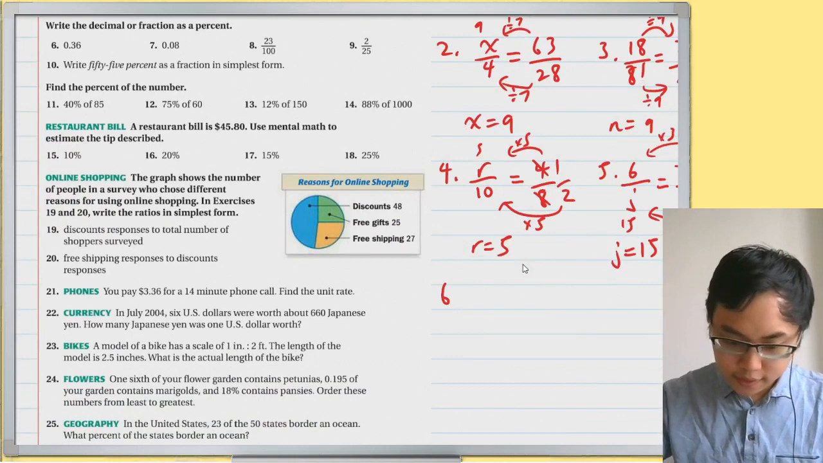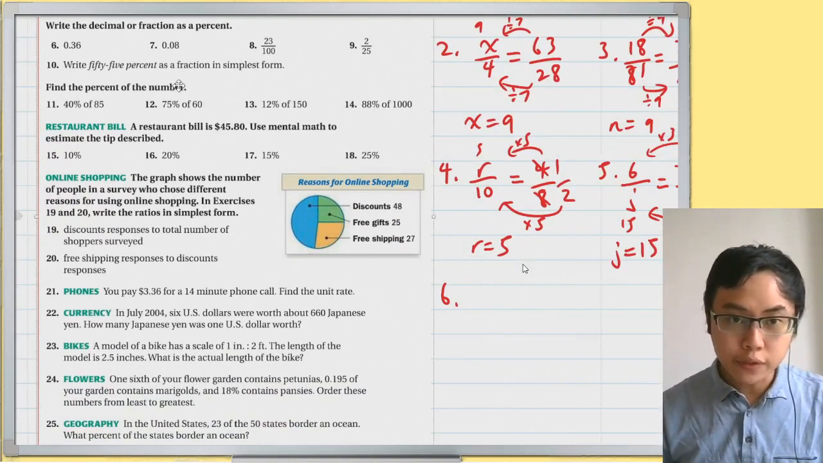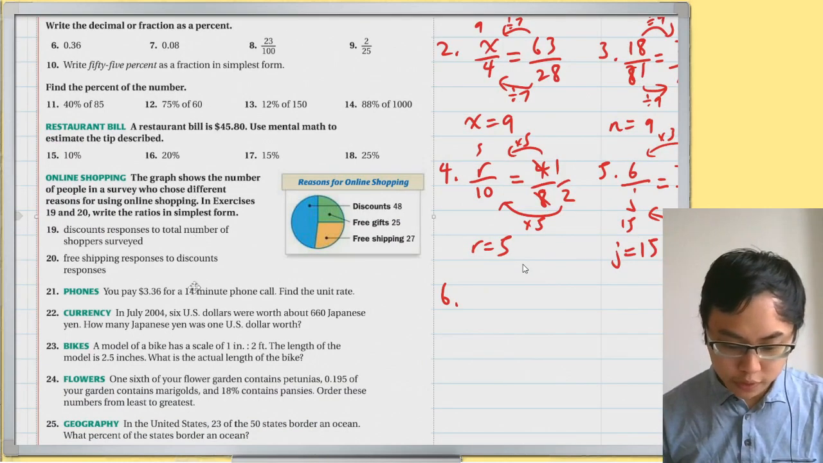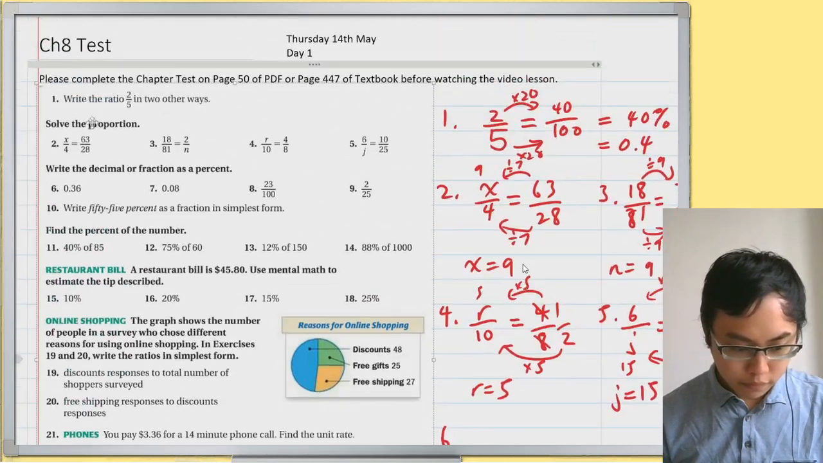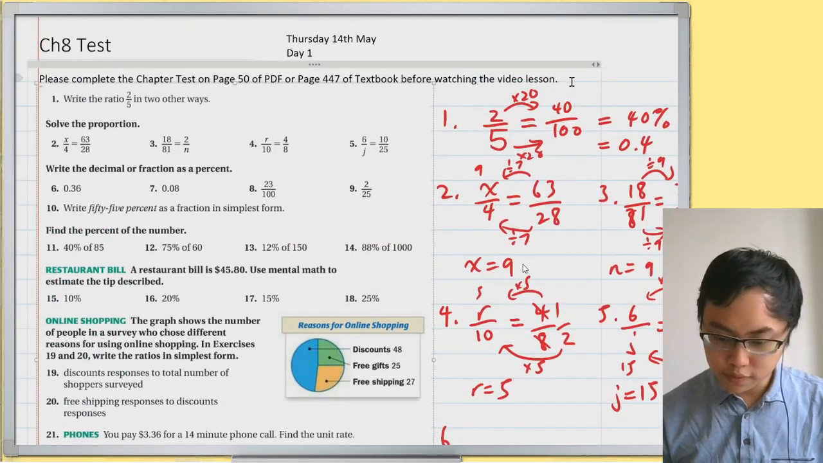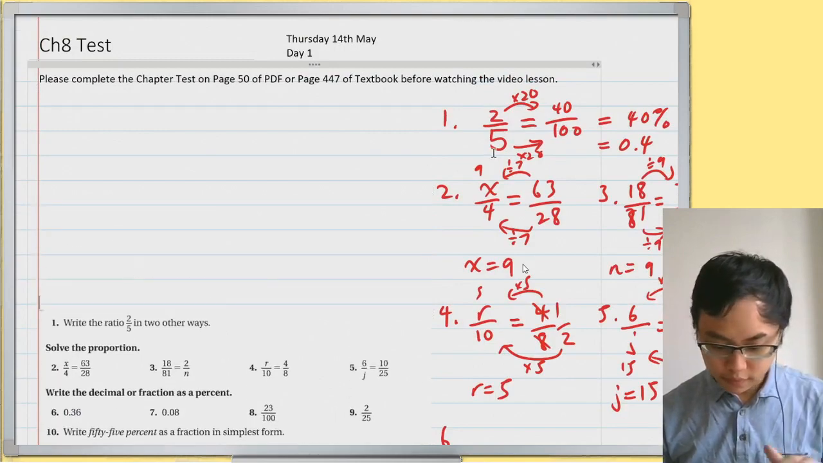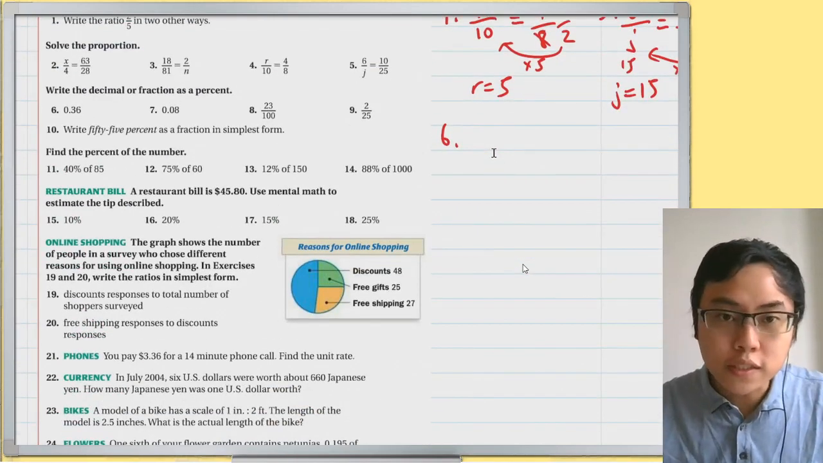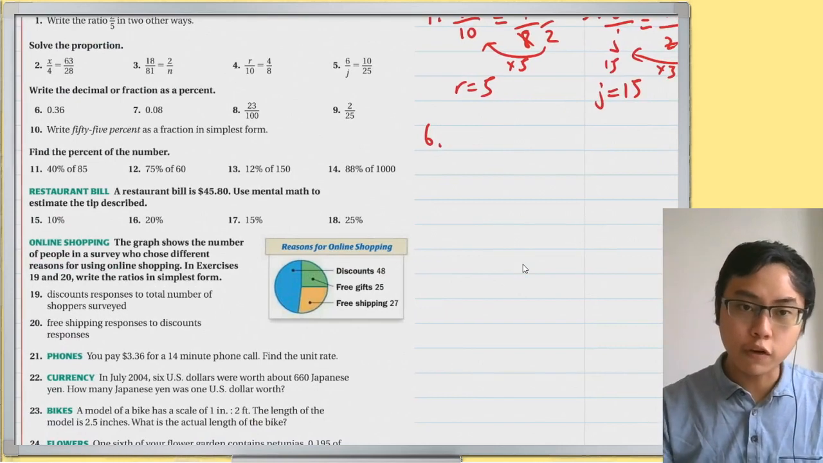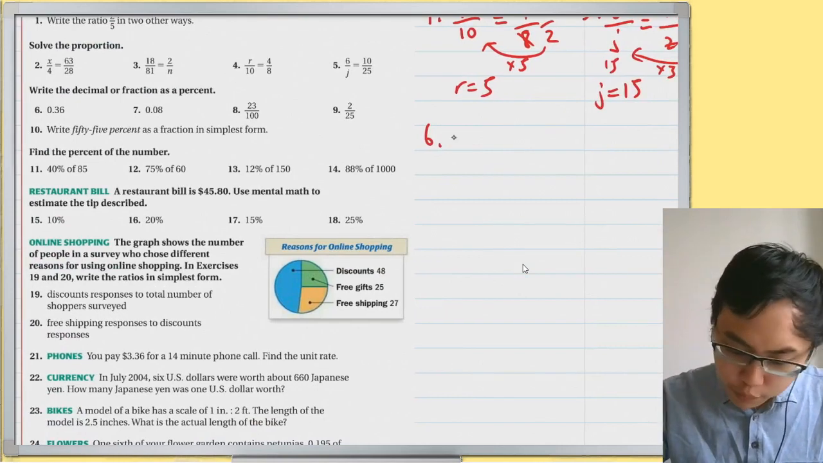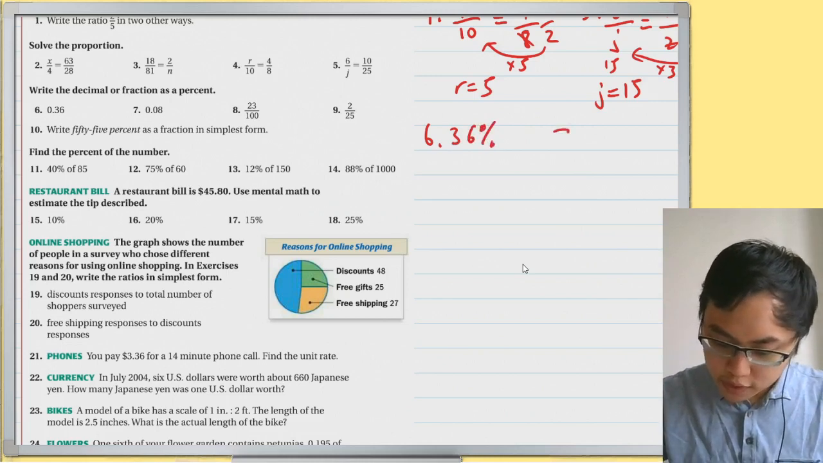Question 6. Let me just quickly bring the question down so that we can see. Can I move this? Yes, I can. Good. Question 6. So write the decimal or a fraction as a percent. So 0.36, I don't even need working out for this. That's 36%. Question 7, that's 8%.